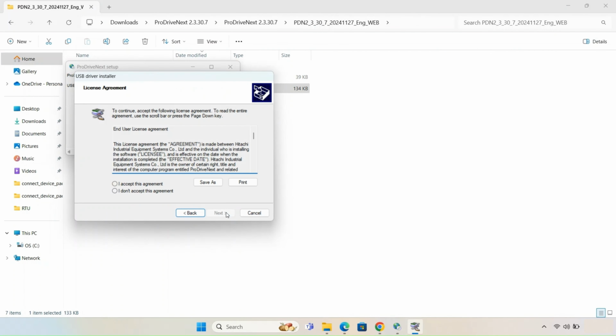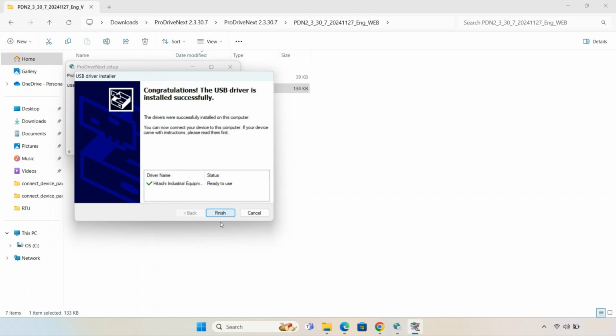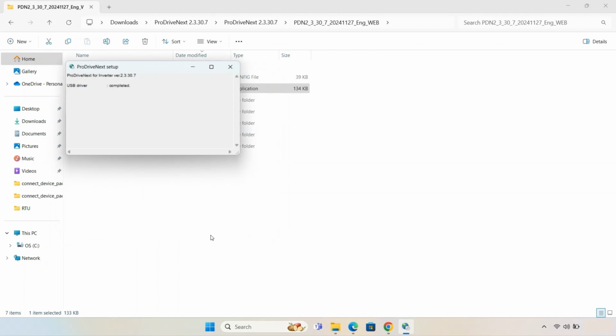Click Next on the USB installer. Choose I accept on the license agreement pop-up page, and then click Next. Now you can click Finish. The next installation package will start automatically.